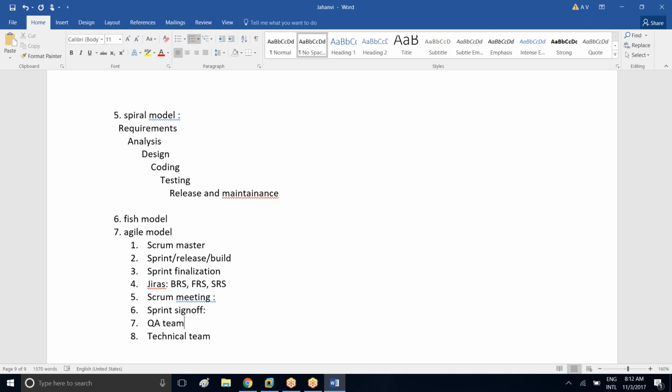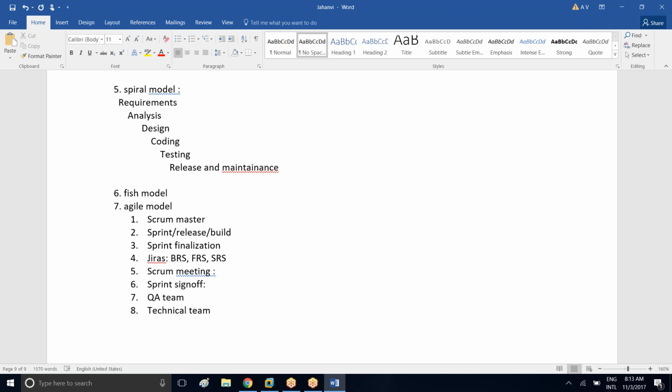Any questions until here? No questions? Okay. So this is all about the agile model. Mostly in real-time projects, we will go ahead and work only on this agile model, not on any other models. Now coming to testing methodologies.